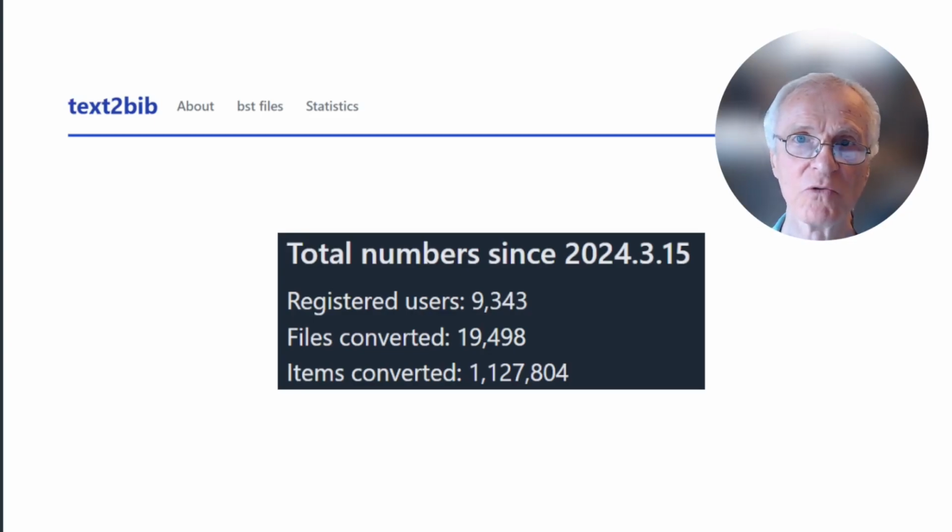text2bib has converted over 1 million references since I relaunched it in March 2024, and it continues to be used to convert around 2,000 items each day. I ask every new user who registers how they found the site, and on average 2 per day say that ChatGPT or another AI system referred them to it. But I'm sure that the future lies with an AI system itself doing the conversions.